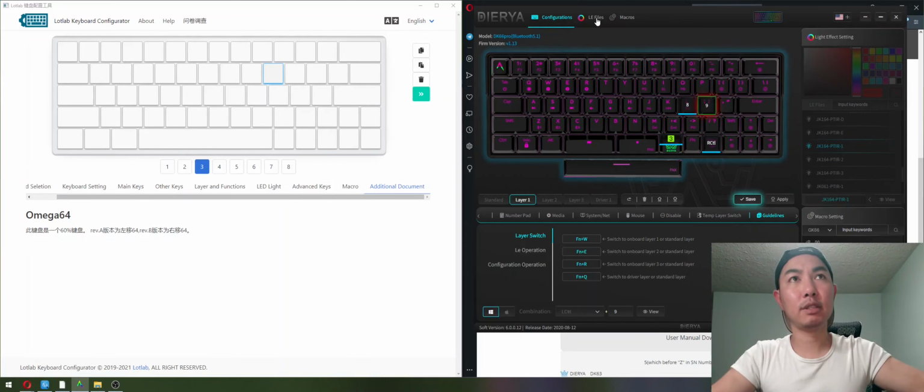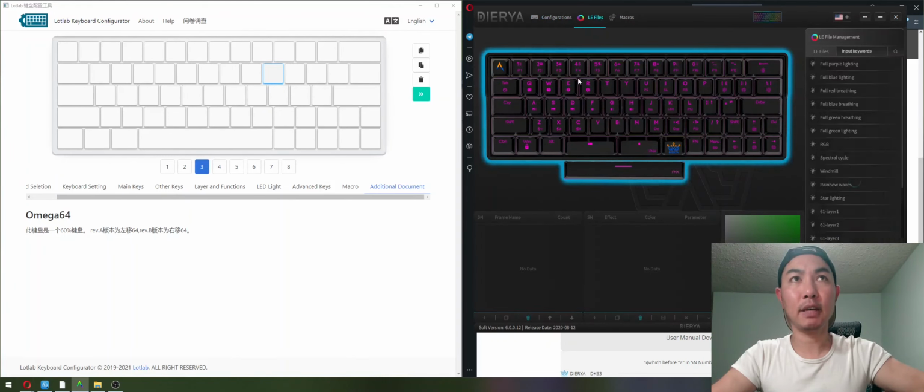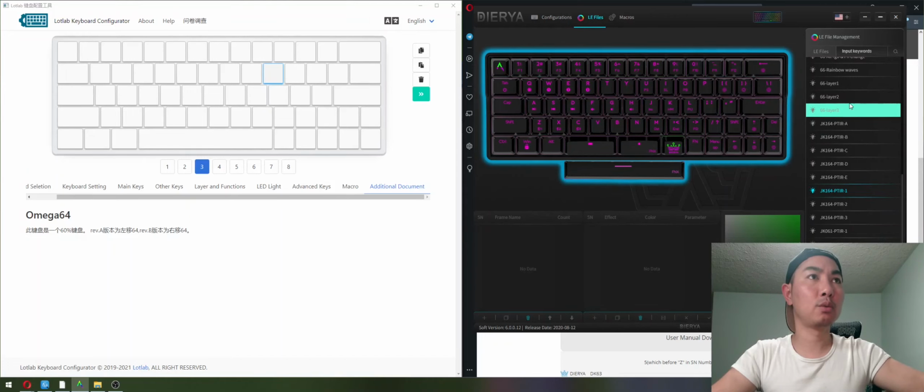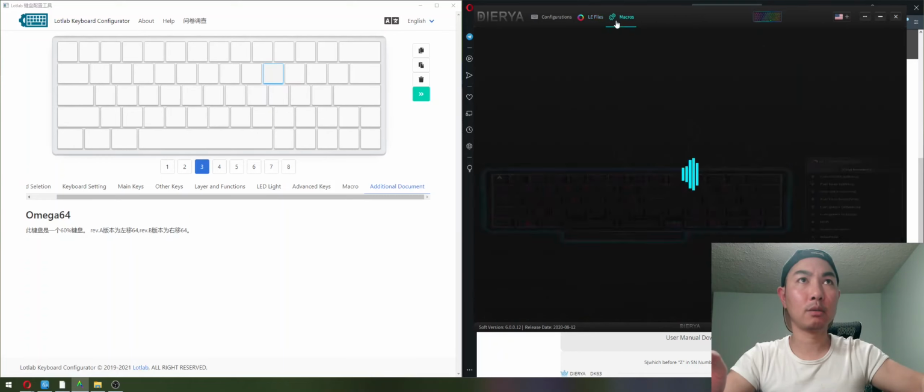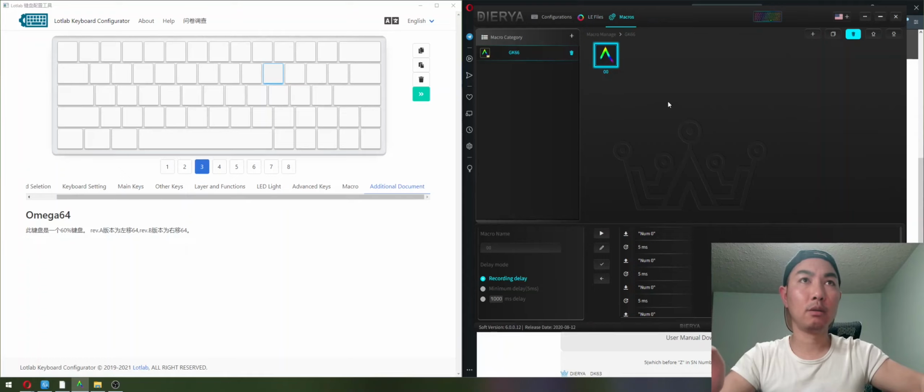Actually, they have this LED light effects file, so you can do some customization. I never use it because I feel it's too complicated. I only use the breathing light effects. So that's it. And they also have macros here, so you can set a combination of keys that you want.